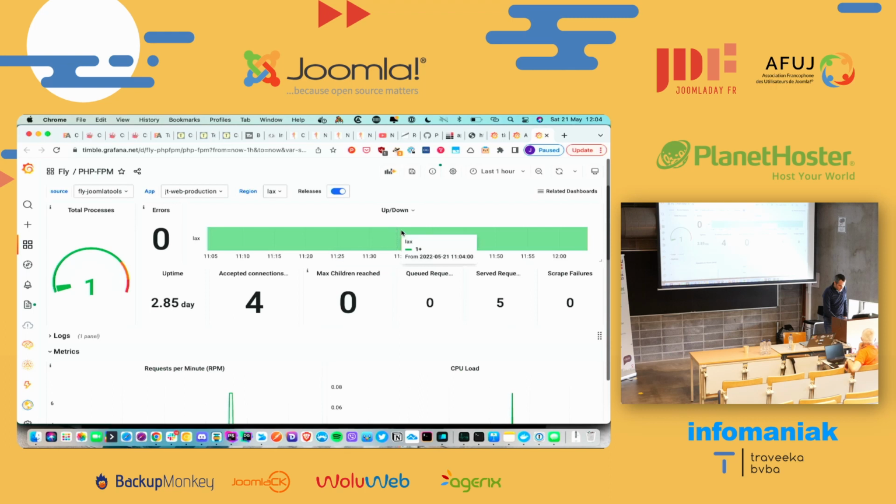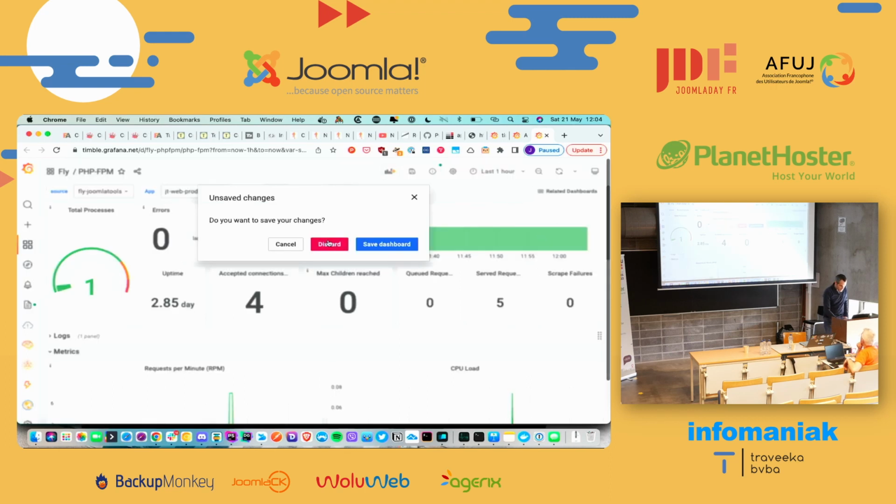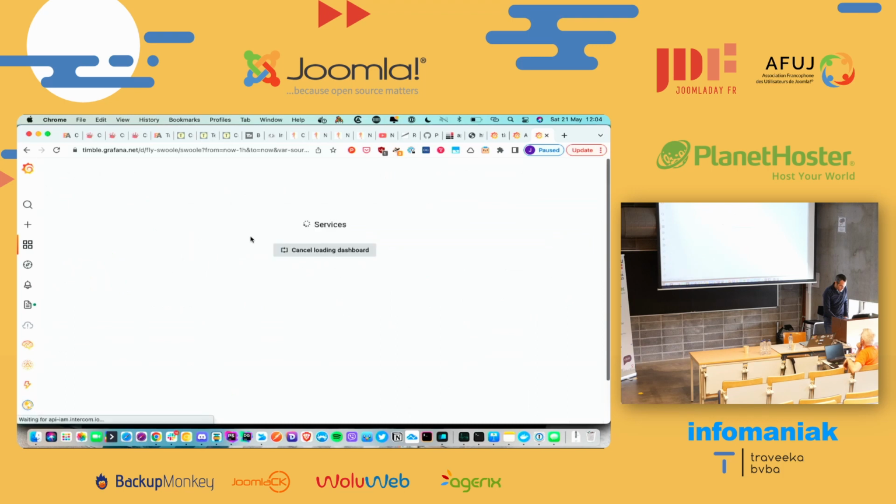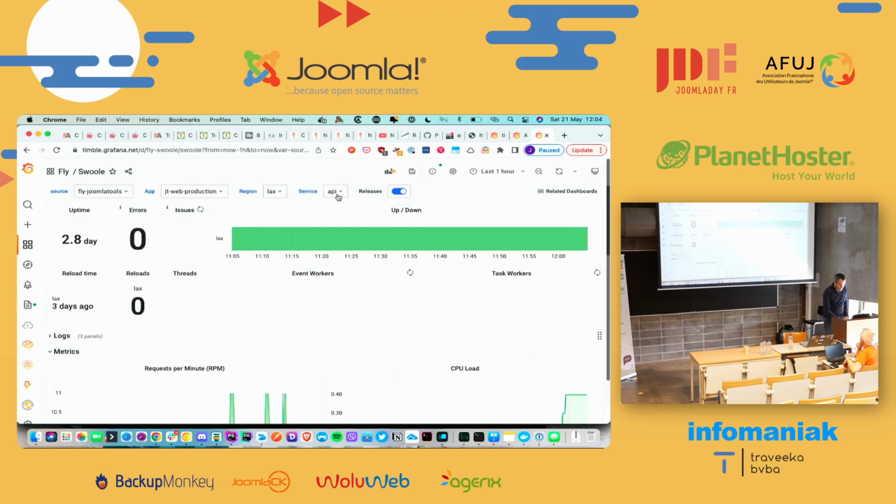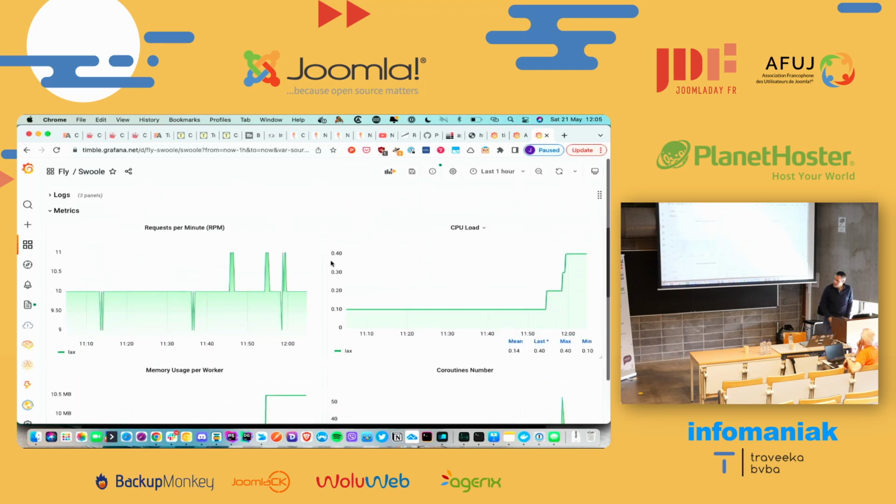And then finally, we can go to Swoole, which is the actual API service itself. And we can limit that. So I'm now filtering on the production server in the LAX region for the API service. And this is everything that the API service was doing. So it's up. These are the event workers and the task workers it's running because it's configured to run 4. And this is my CPU load.